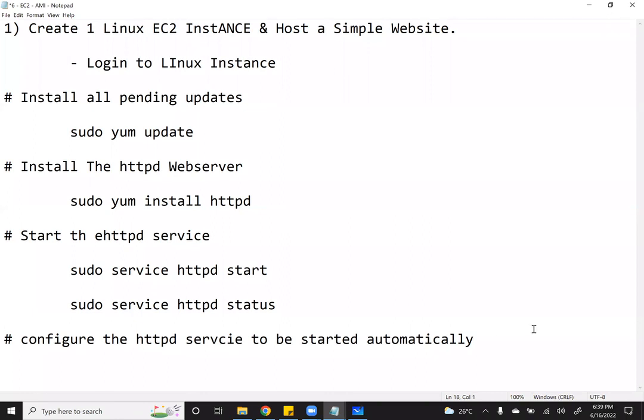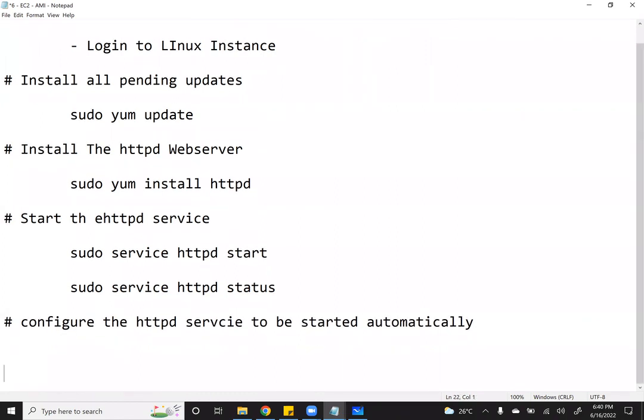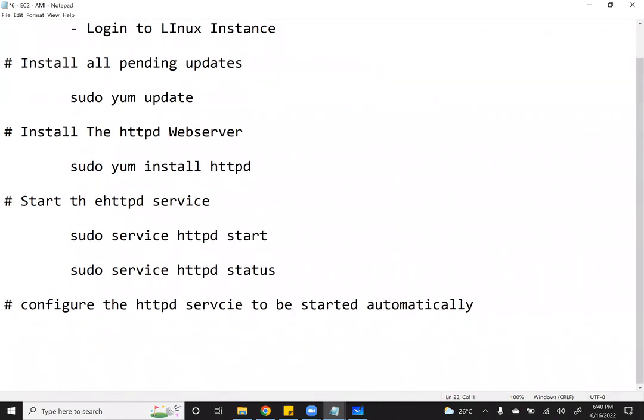So here, the web server must be started automatically whenever you restart or stop and start your EC2 instance. Otherwise, the website is not accessible. For this, we have a command called sudo space chkconfig httpd on. What it will do is, it will configure the httpd service to be on always. That is the meaning of this command.